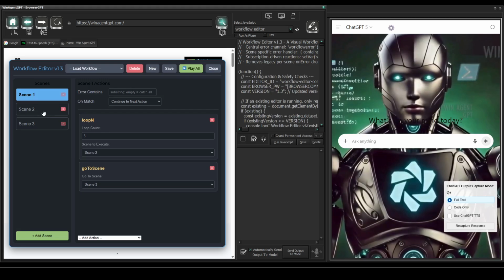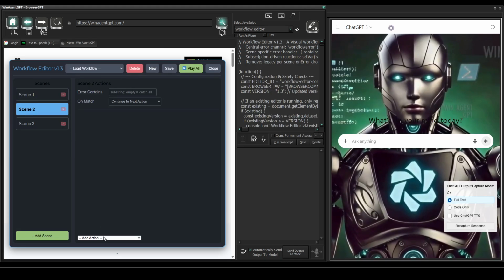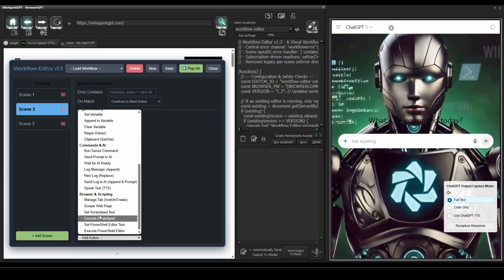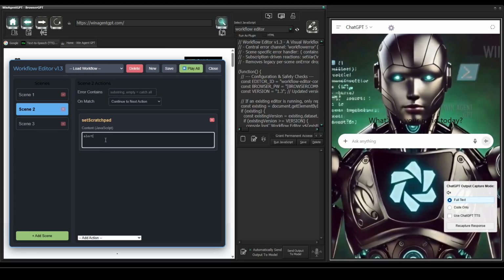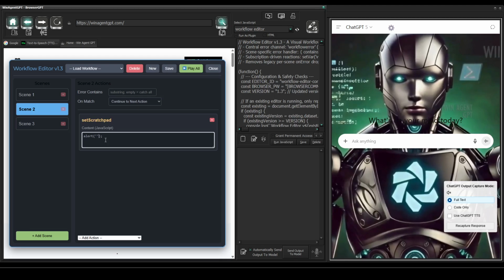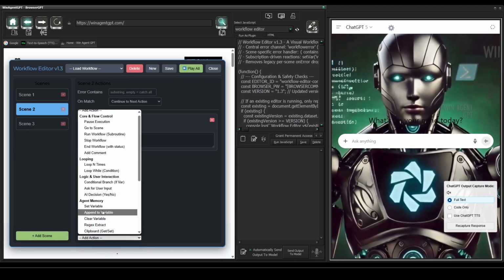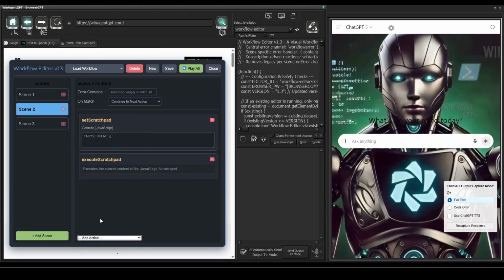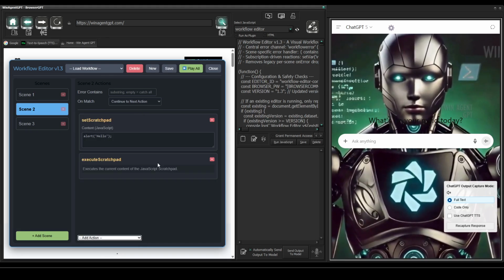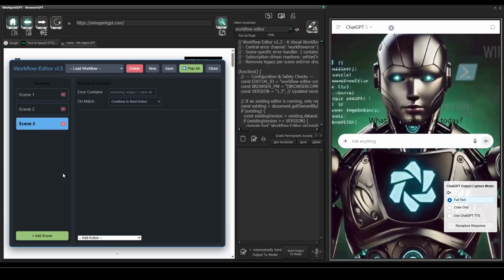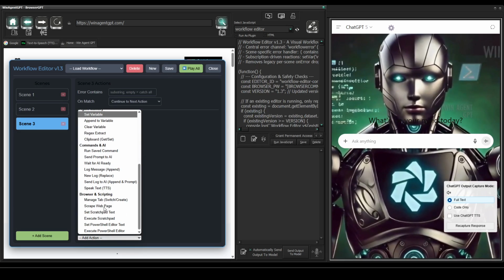Okay, let's go to scene 2. For this scene, we're going to use a set scratchpad action. This action will set the text in the JavaScript scratchpad. We're going to set it to a simple JavaScript alert for this example. Now we are going to add an execute scratchpad action. These 2 actions allow you to execute JavaScript in specific scenes of your workflow. For scene 3, we'll use a log action just to show us when it gets there.